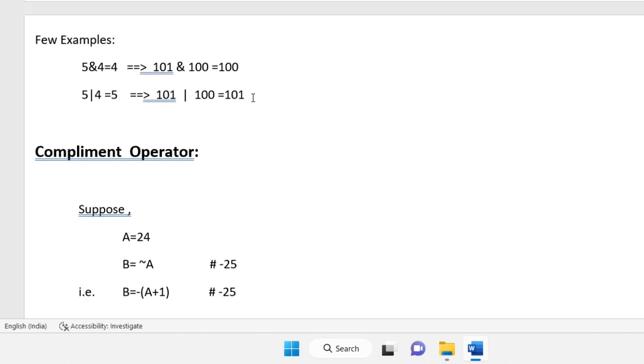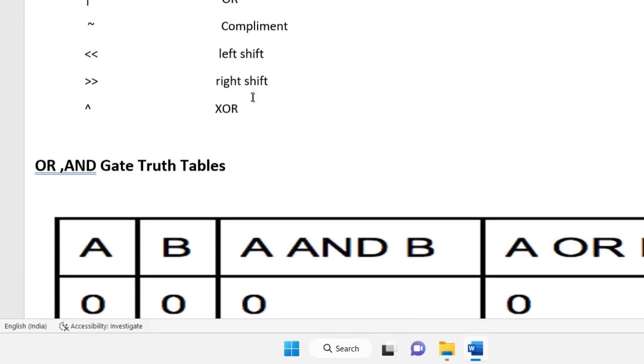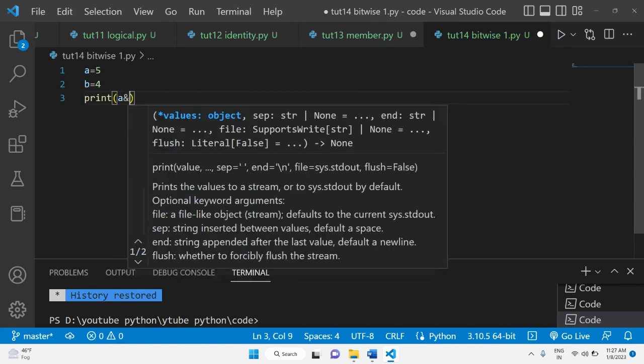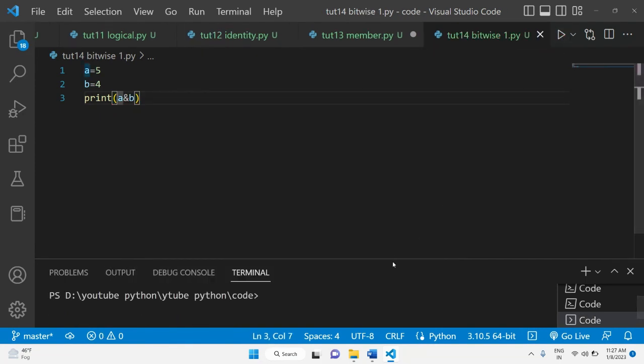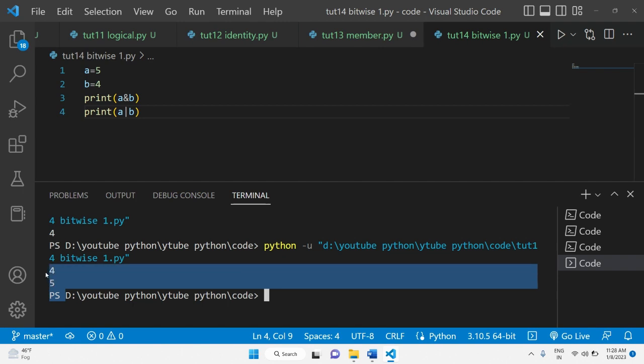It's very simple, so it's time to go to VS Code and write some examples for bitwise OR and bitwise AND. There we go. A is equal to 5 and B is equal to 4. When you print A and B, what would the answer be? Click on the run button. There we go, my answer is 4. When I use the OR operator, it returns 5. I think you understand it.